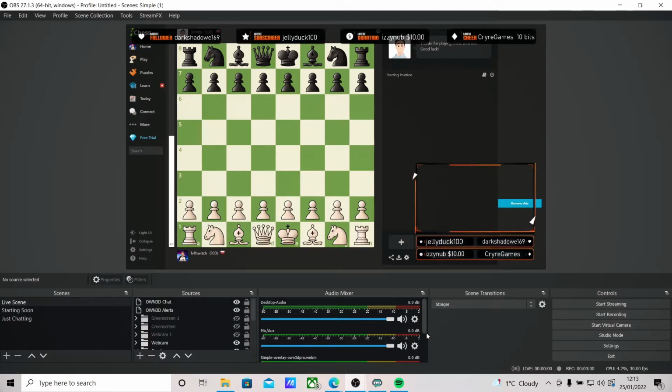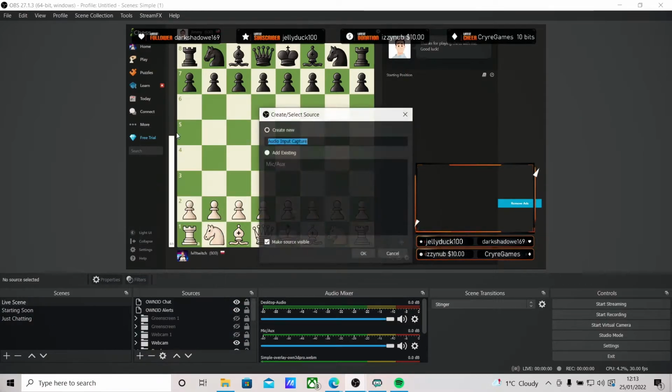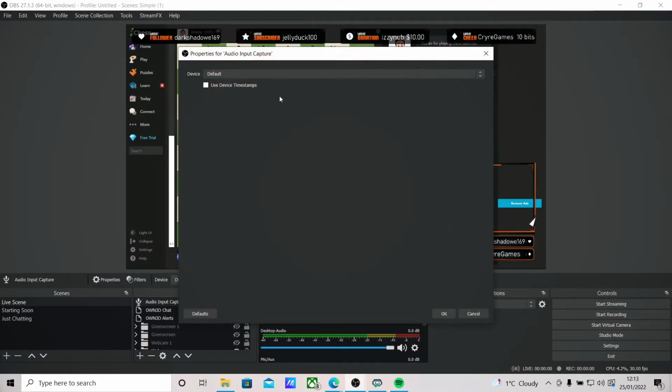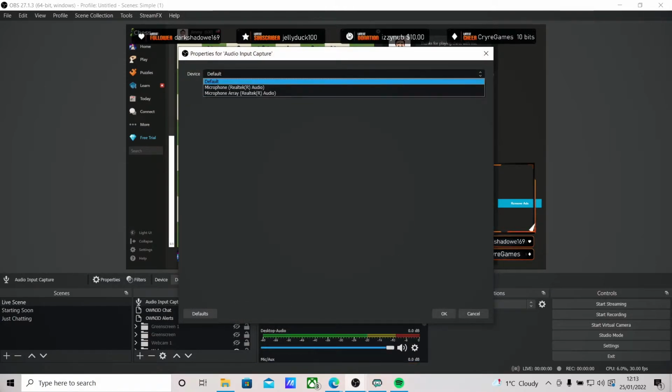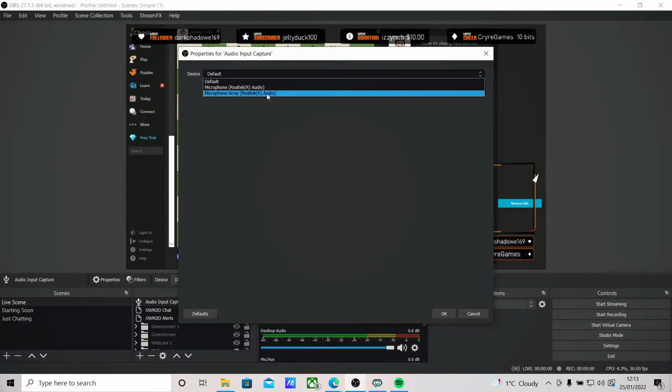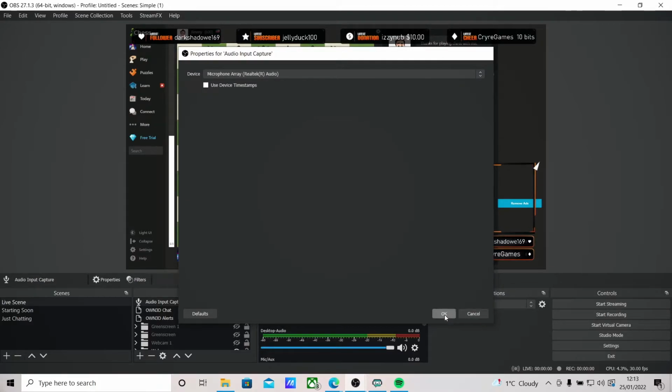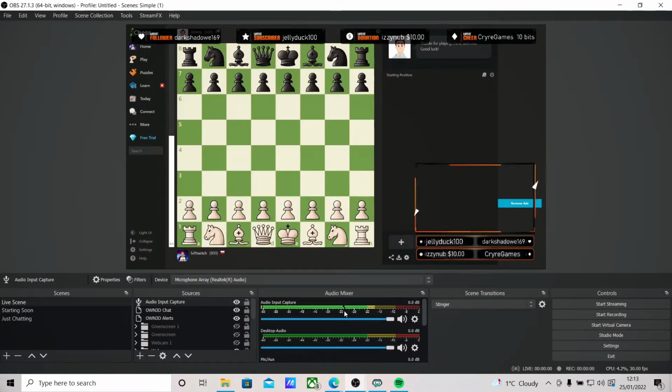Now I want to make sure that all of my audio is correctly configured. So the first thing I'm going to want my listeners or viewers to hear is my microphone. So I'm going to go to Live Scene and Sources, and I'm going to add an audio input capture, press OK, and the microphone I want on this stream is my microphone array. I'm going to click OK. And now you'll see the audio input capture is capturing my vocal audio up here, which is fantastic.